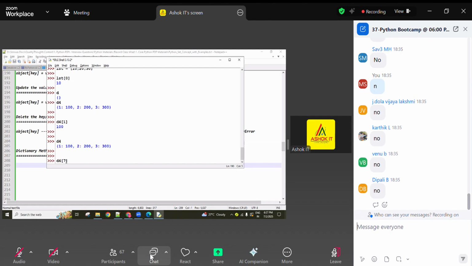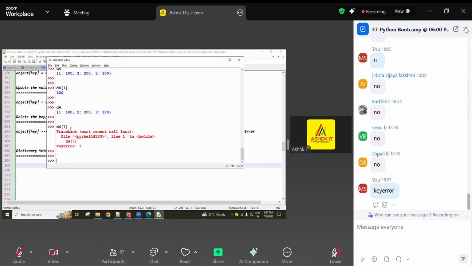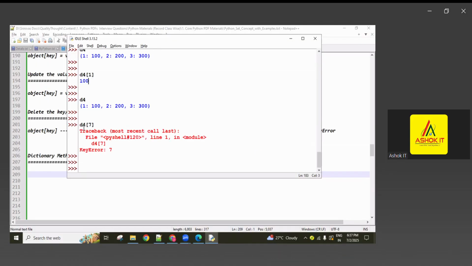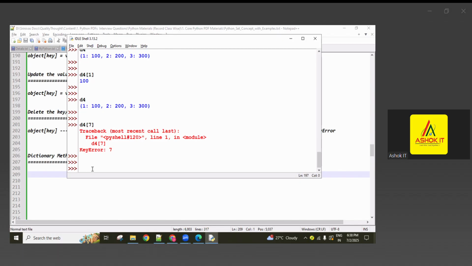If that key is available, its value is returned. If the key is not there, then it returns a key error. If the key is available, we get the value. If the key is not available, we get a key error. So here the problem is, if the key is available only then we get the value; if not available, an exception comes. Because of that, our program terminates abnormally. So I don't want to terminate my program abnormally.